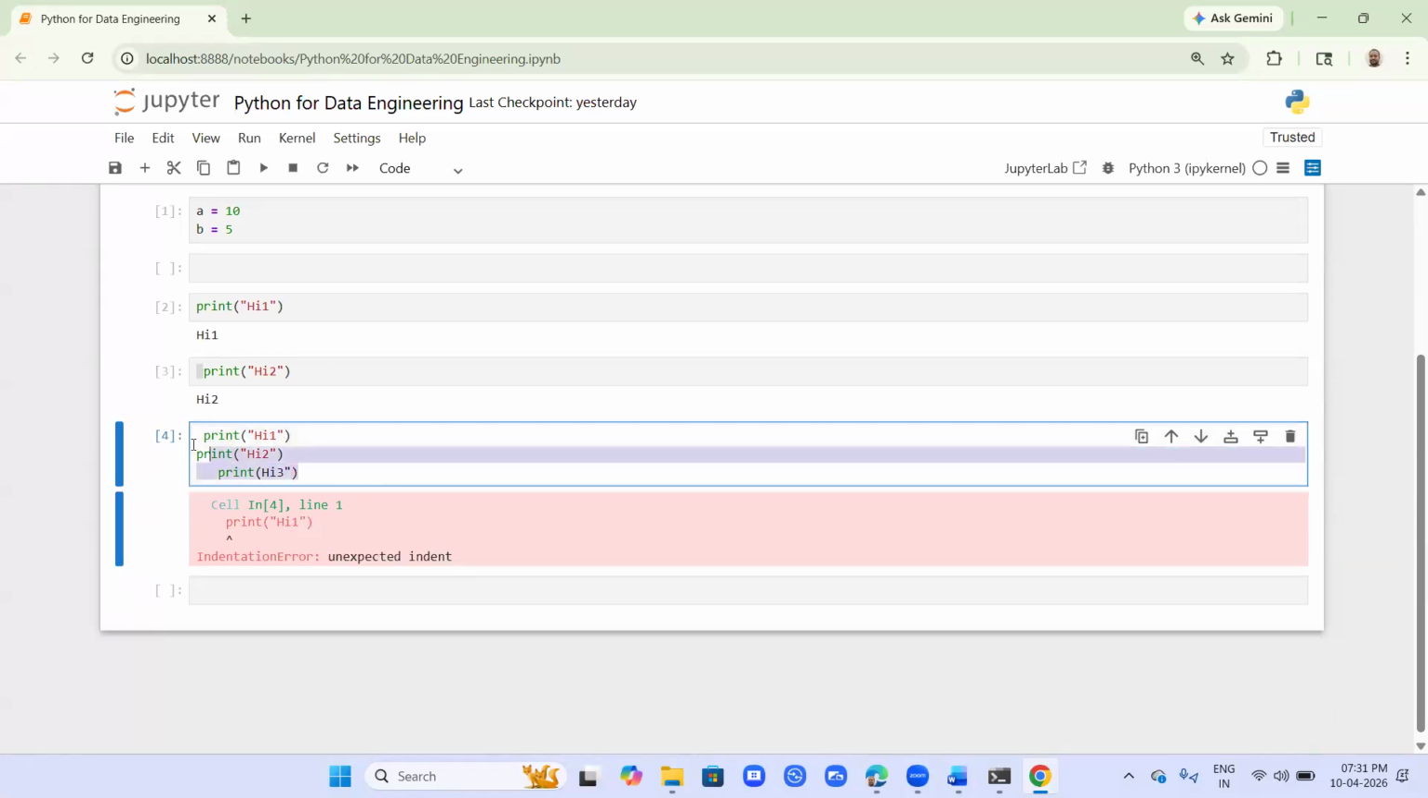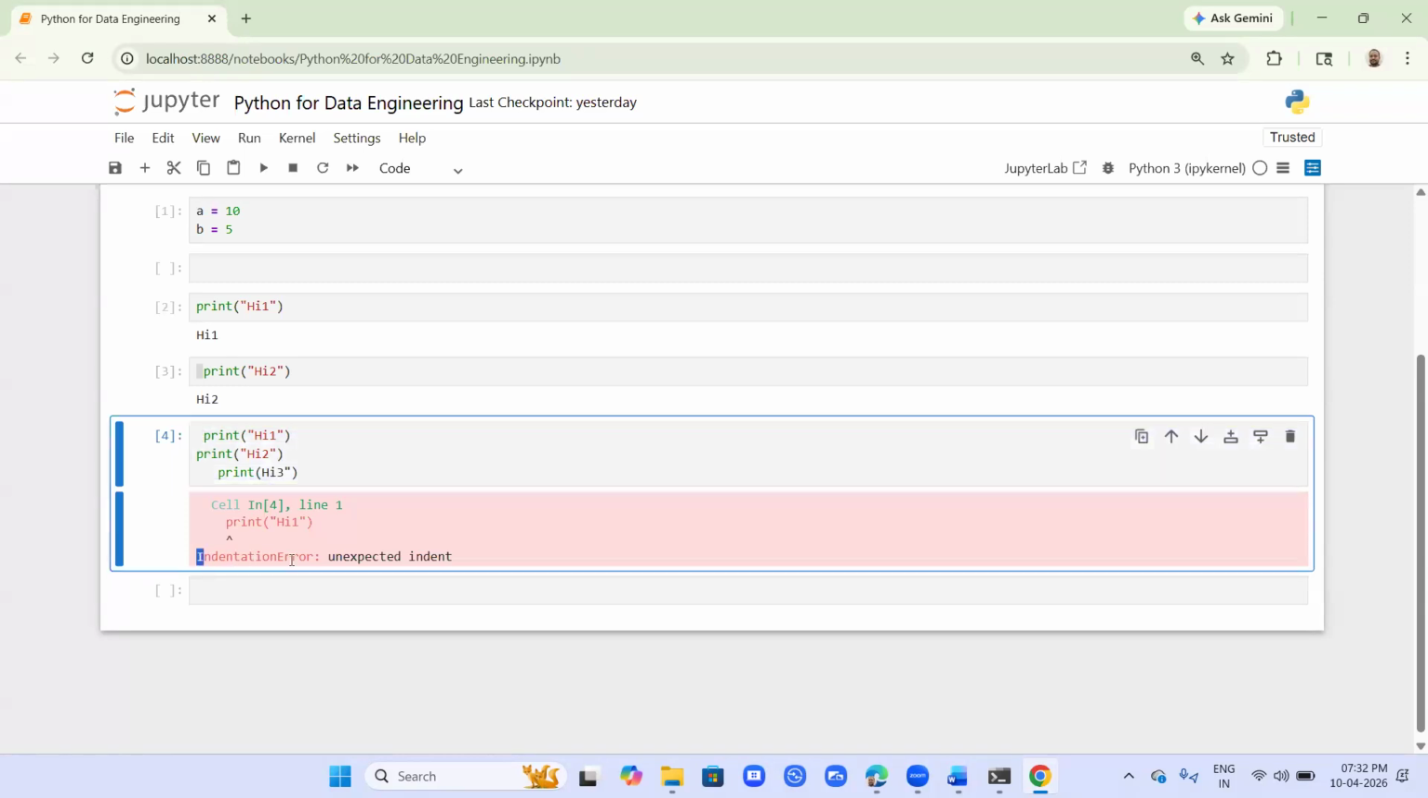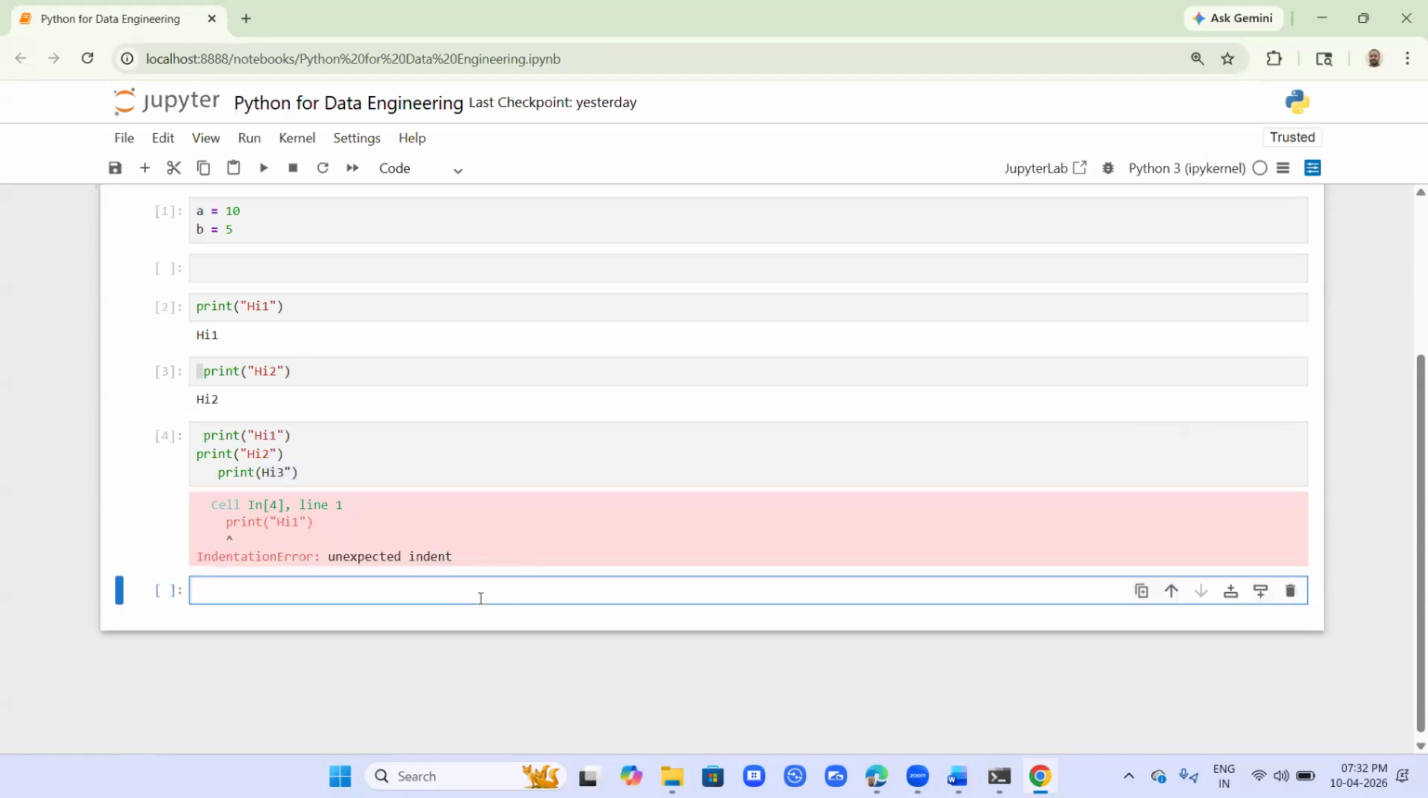If your cell contains multiple statements, Python understands it is your requirement, so Python will not remove spaces. Then the first statement gives an indentation error, because every statement should start at column position 0, but the first statement does not follow that rule. That's why we got the error. Okay, clear?